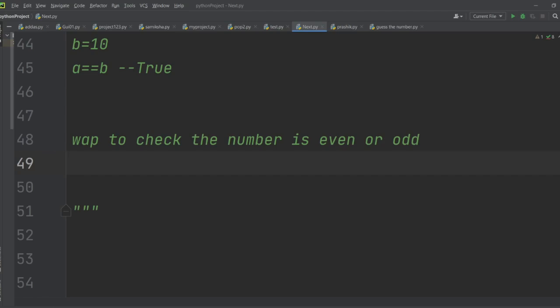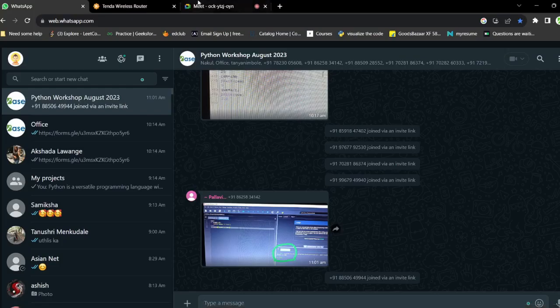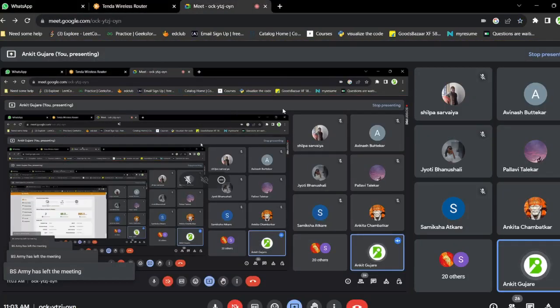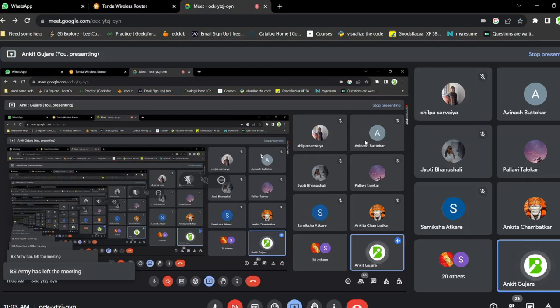Let me see how you have solved this problem. We have to do if else. Same thing, I am again repeating. You have to use the if else statement. But what is the condition you have to give? That you have to think about. Pallavi, everyone, are you executing the program? Please execute. If you are not doing it, it's for your own sake. So that is how we can check even and odd.